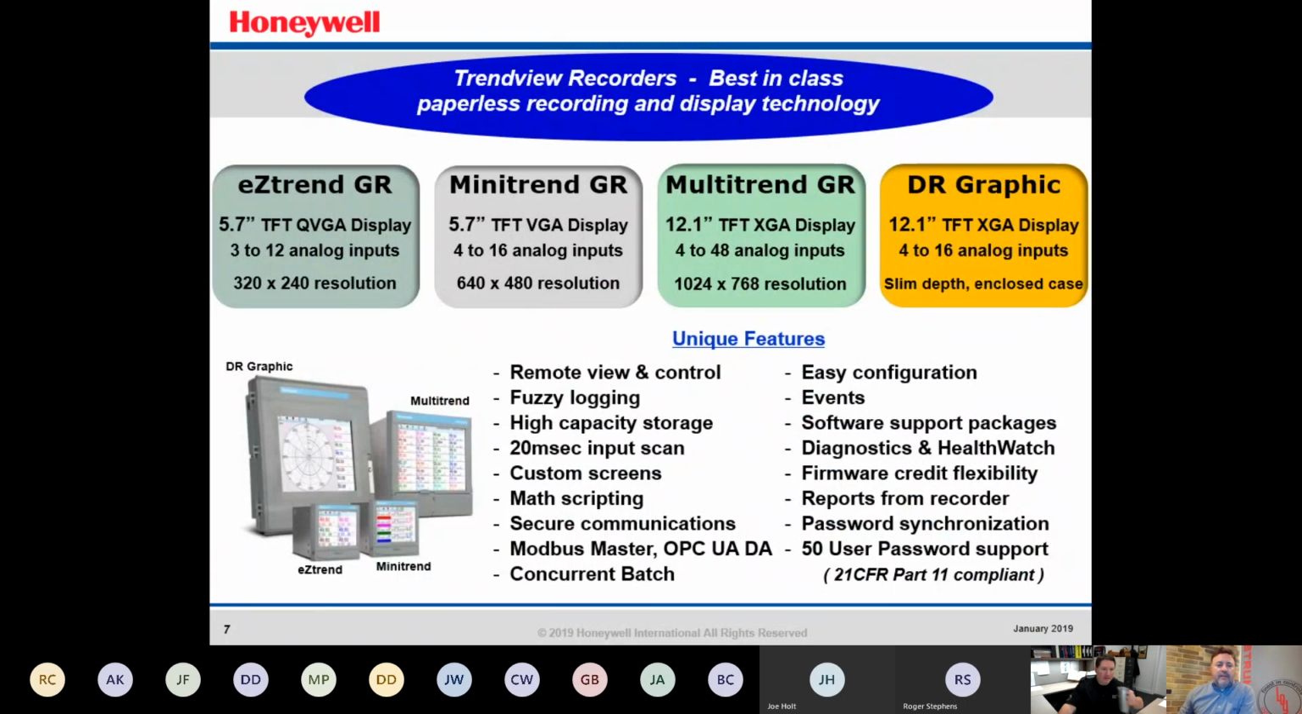The next step up from that's the Multitrend GR. That's a 5.7-inch display again, but now you can go up to 16 analog inputs, and it gives you a resolution on the screen of 640 by 480. Multitrend GR recorder is the next step up, which is the 12.1-inch display. It has XGA display, 1024 by 768 resolution, and you can go up to 48 analog inputs hardwired into the Multitrend, although there is a communication option where you can actually communicate up to the 64 values into that recorder.